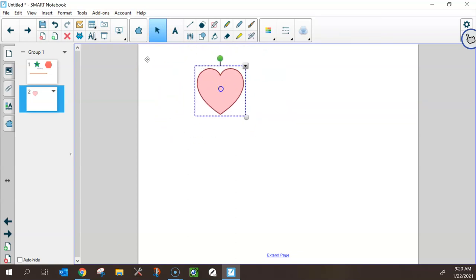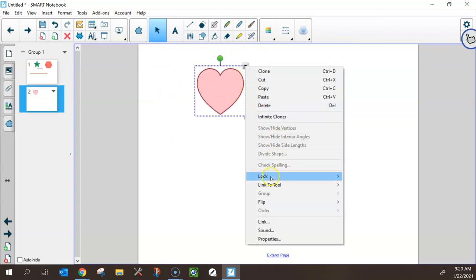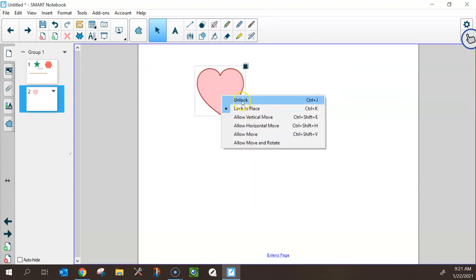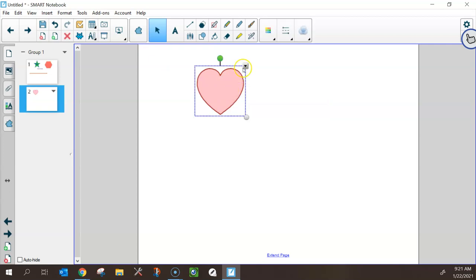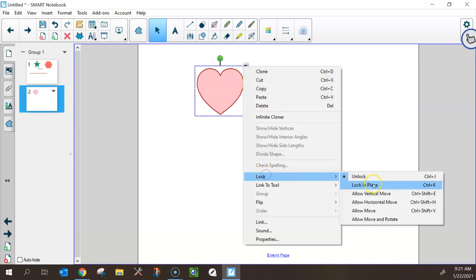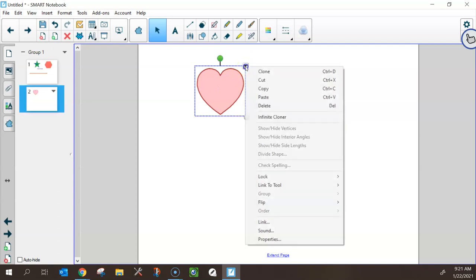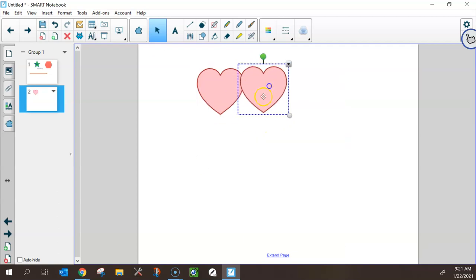And now that my heart is added, I can do some interesting things with it. Maybe I don't want it to keep on moving around, so I can lock it into place. Now I can't move it any longer. I'm going to unlock it and show you that you can also lock it into place in a lot of other ways. You can allow vertical move and horizontal move, allow any type of move, allow move and rotate.